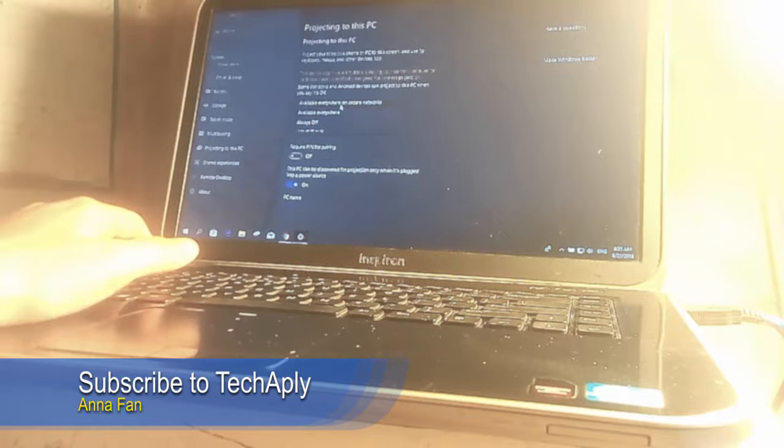Like "Available everywhere on a secure network" is good for me. You ask to project, like you give it permission to project to this PC or cast the screen to this PC, okay? So do you need a PIN code for your pairing? If you don't need that, then that's okay.